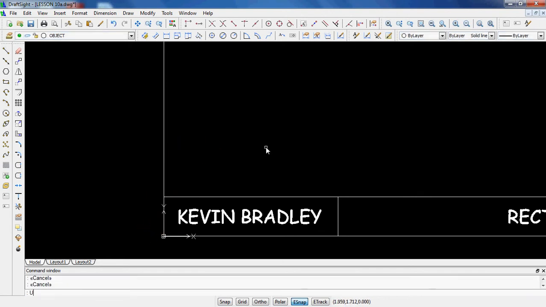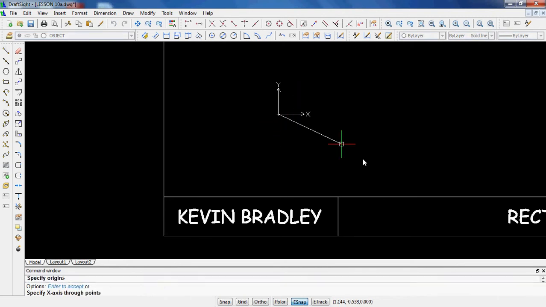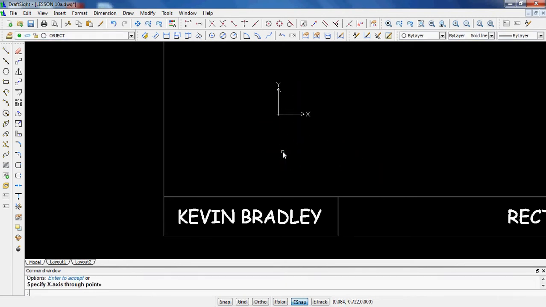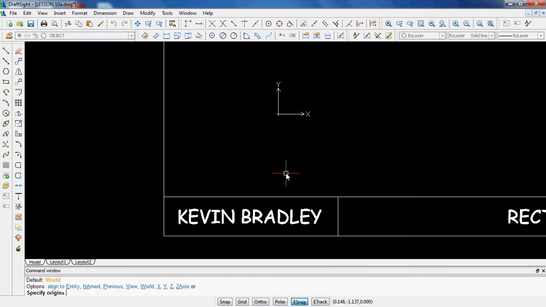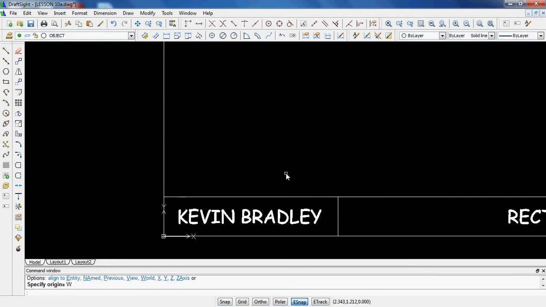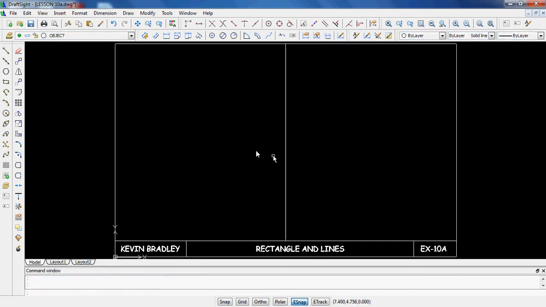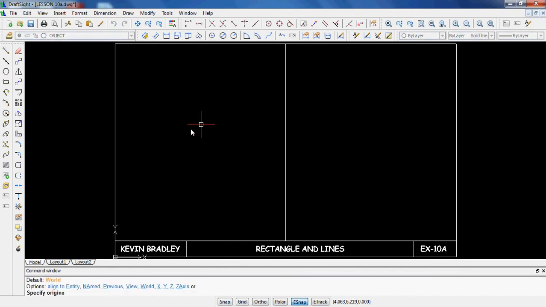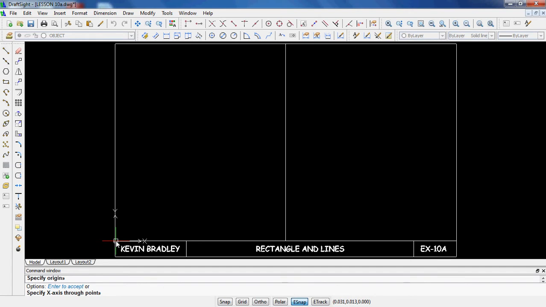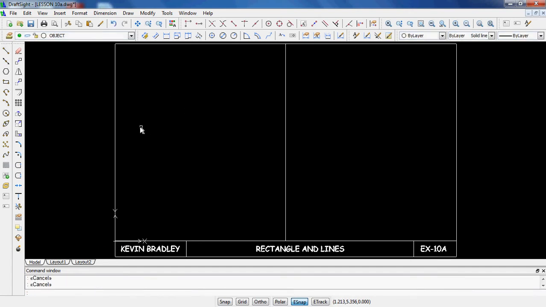Okay, so if I want UCS enter and I want it to be up here, then now that's my new 0, 0 right there. If you wanted to go back to 0, 0 or go back to where it originally was, you simply type in UCS enter and then type in W enter for world. So W enter, and it goes back to where it originally was. So here we go. 10A, UCS enter, and it wants it to be right there. Enter. And now I am ready to go.